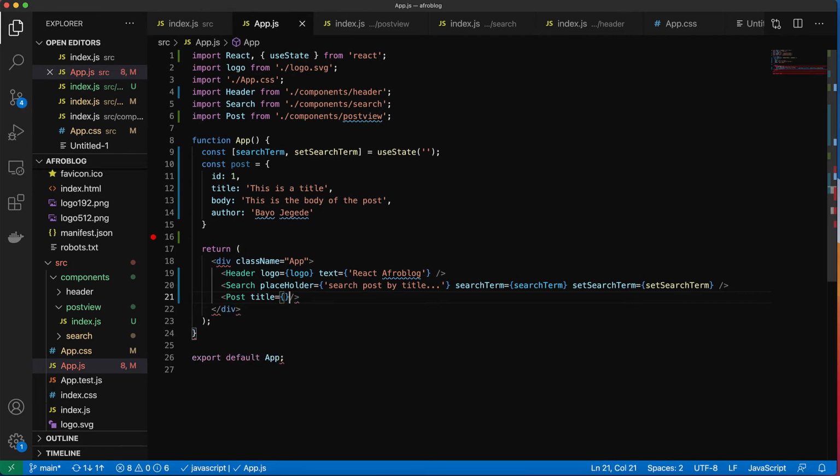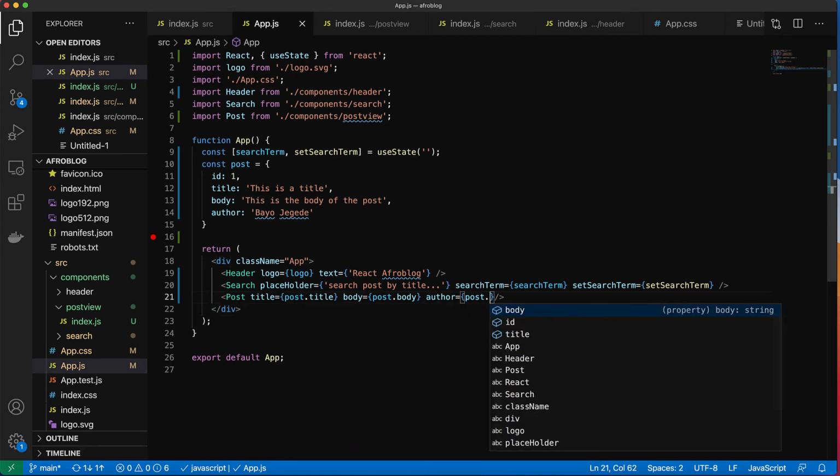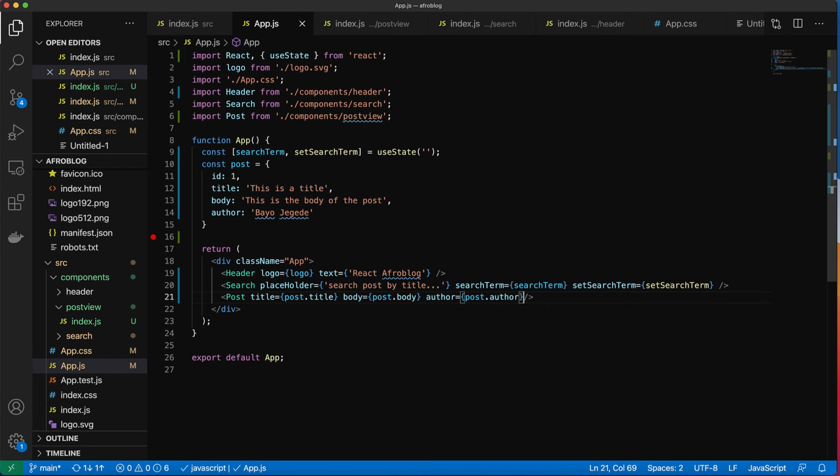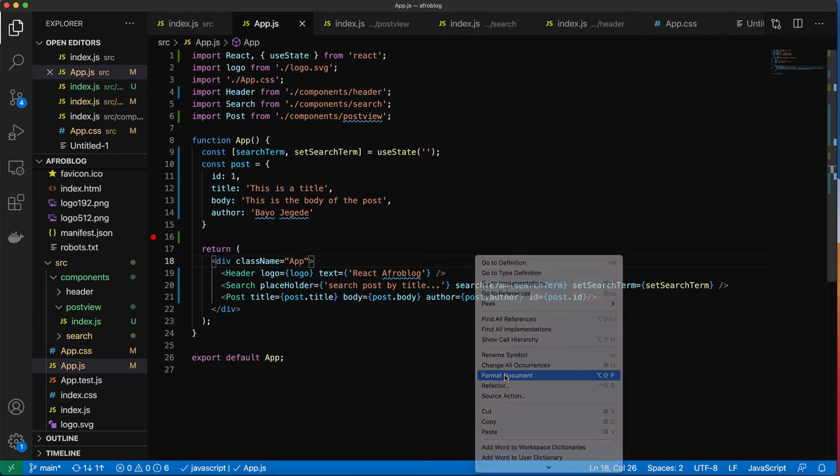So the title for this one now will be post.title, and then we'll get our body, and this one now will be post.body, and then we'll get author too. This one now will be post.author, and we'll just give them ID. For now, whenever they use the ID for there, but we'll just give them ID. Why not? Okay.